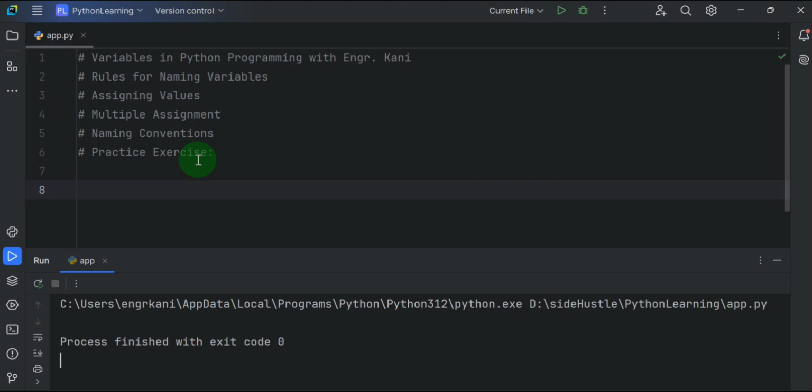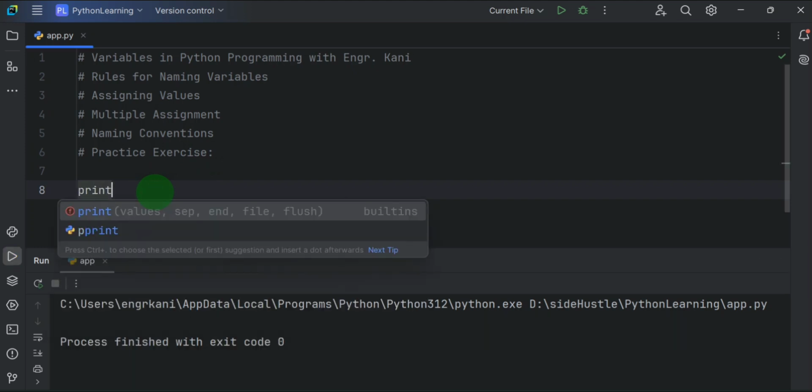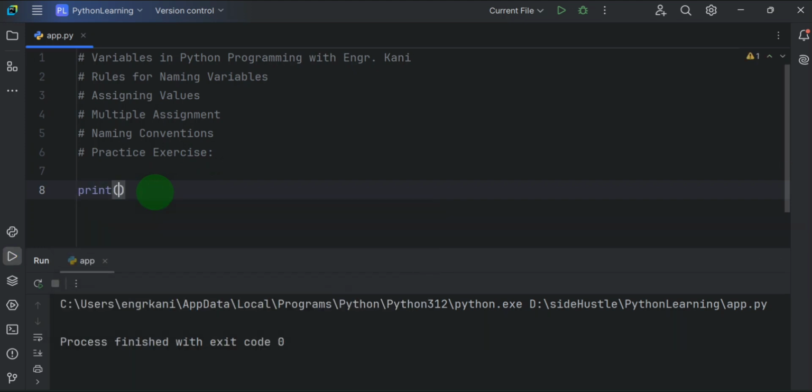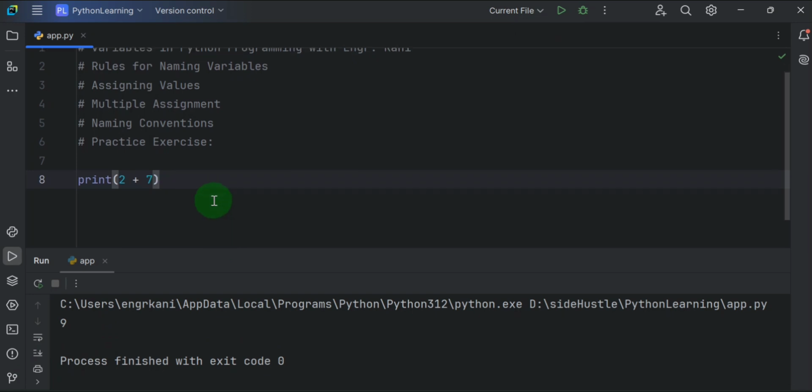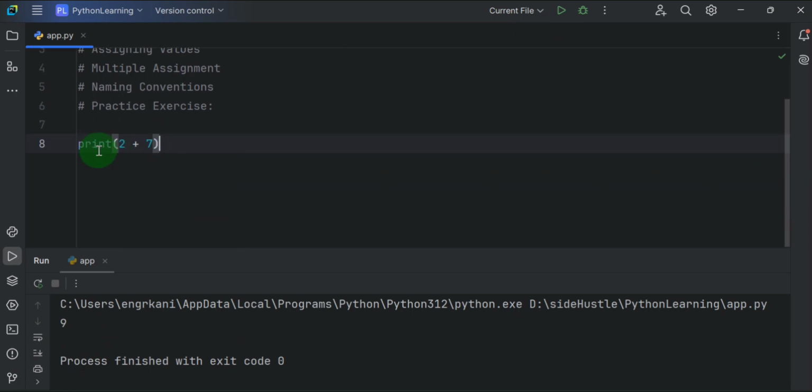For example, let's say I want to run a program that doesn't contain a variable. So let's write a program. Let's say print, in brackets, 2 plus 7, for example. Now let's run the program and see what will be the output. Boom, we have 9.